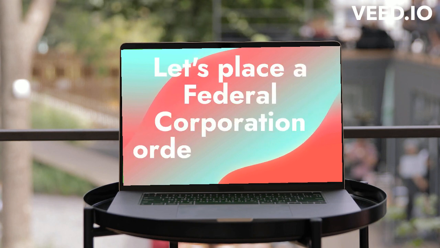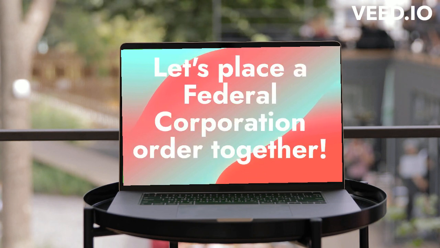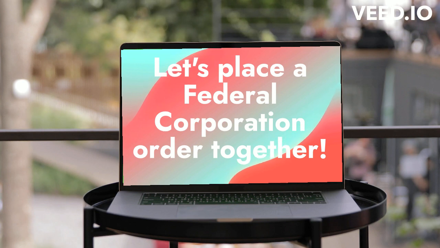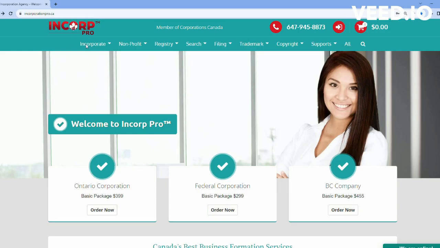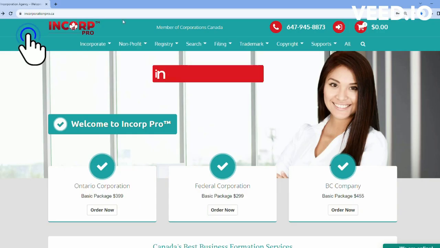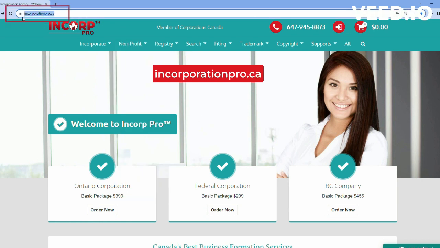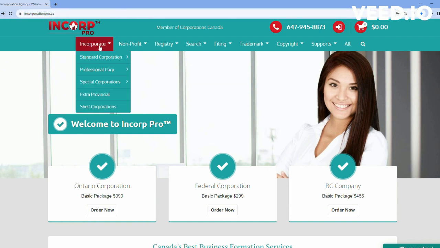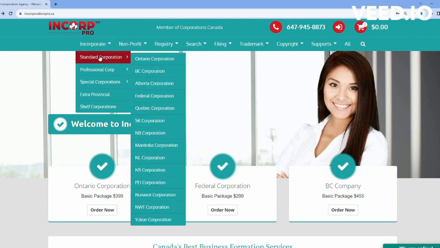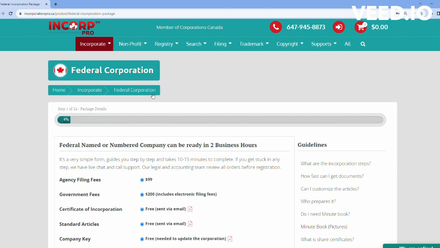Let's learn how to place a federal corporation order together. First, let's open the Incorp Pro website. Please type in the search tool our website address, incorporationpro.ca. Then, at the top of the page, pick Incorporate from the drop-down menu. After that, select Standard Corporation and Federal Corporation.